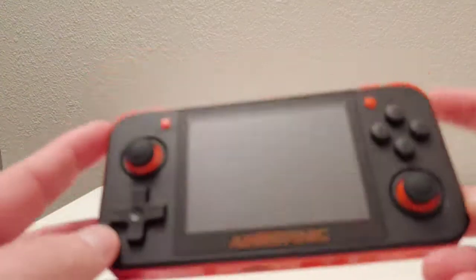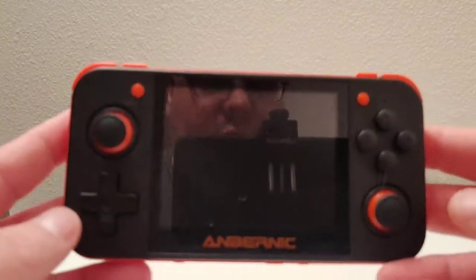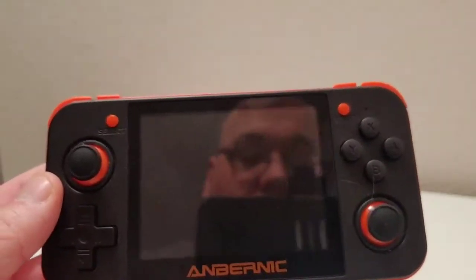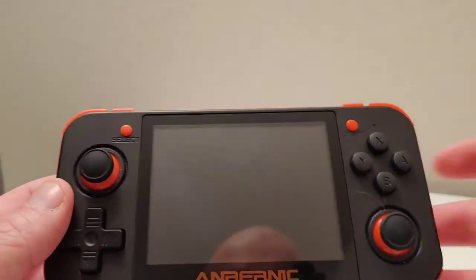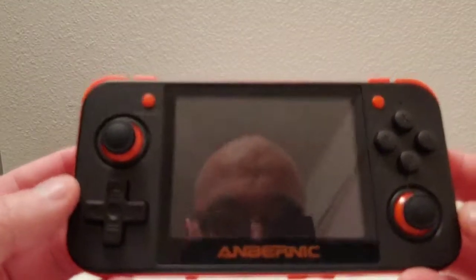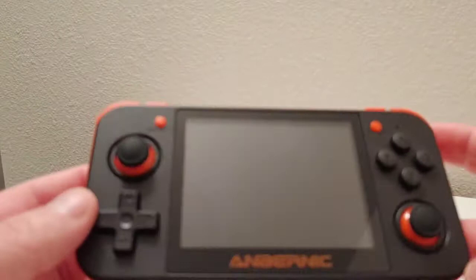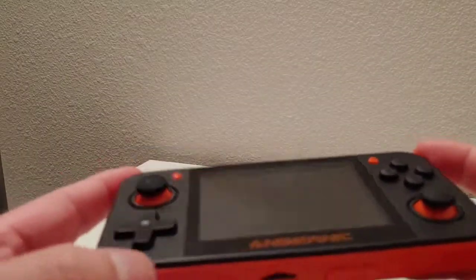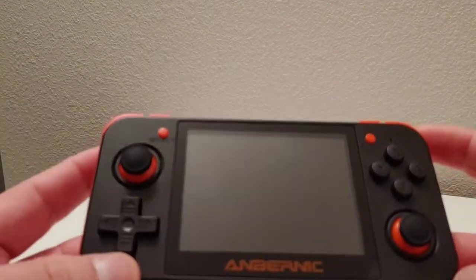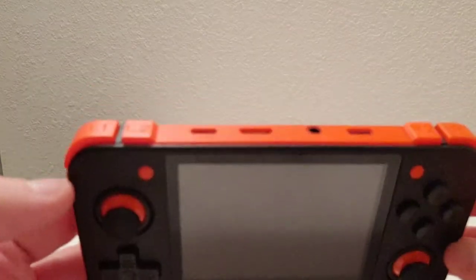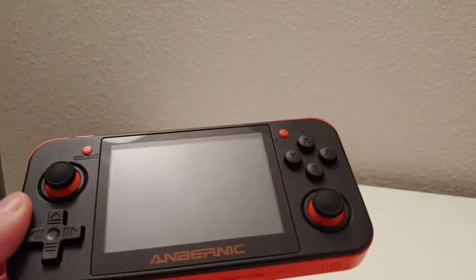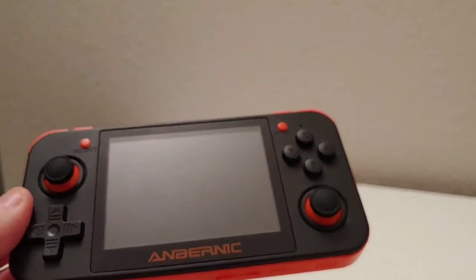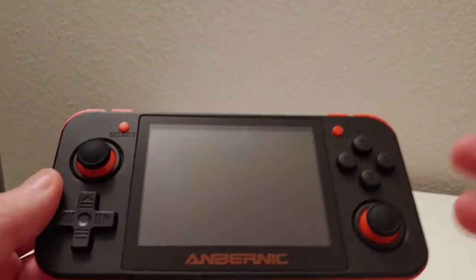Alright, so we're going to take a look at the Abernic RG350. This was sent to me from John Riggs, so thank you very much for sending this so I can take a look at it. He did an overview of it, but I'm going to do a little bit more in depth, I'd say, on it here. In the event that you haven't seen his video, let's go over here.